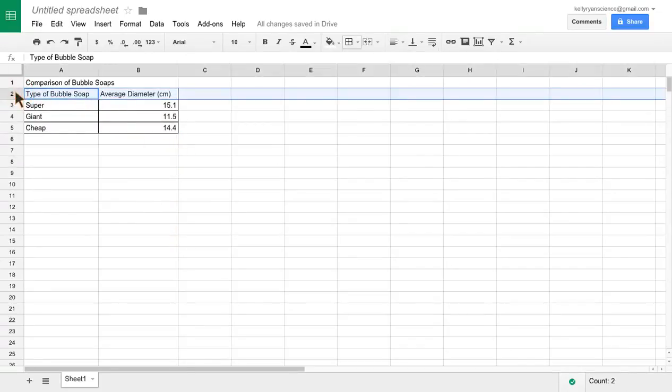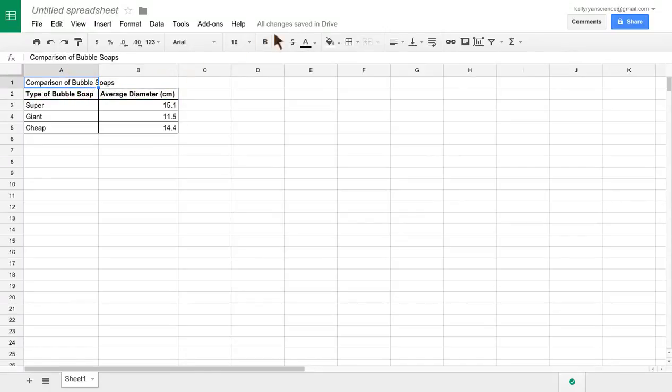I also want to make the first row of my data table, the titles of the X and Y column, those bold so they stand out. So I've clicked them, highlighted them, and then I've used the bold button here. I'm going to do the same thing for my title and click that. Now I have a data table.